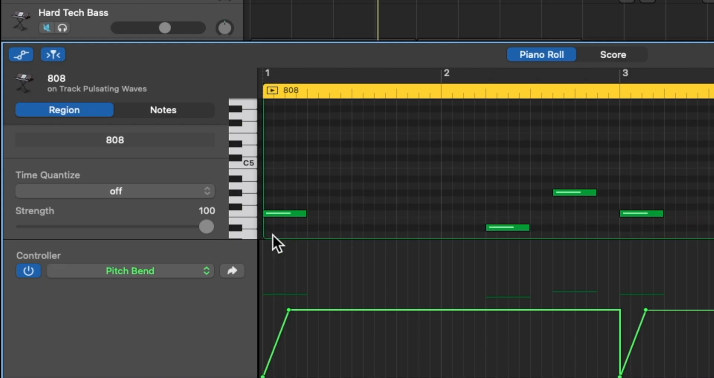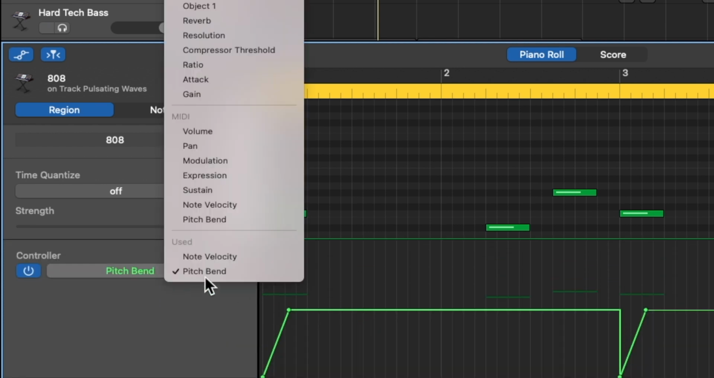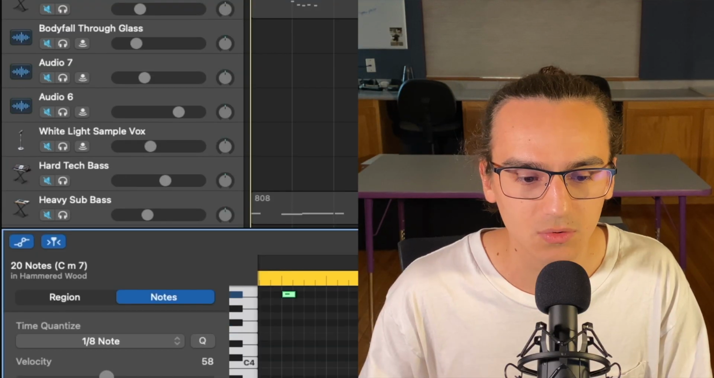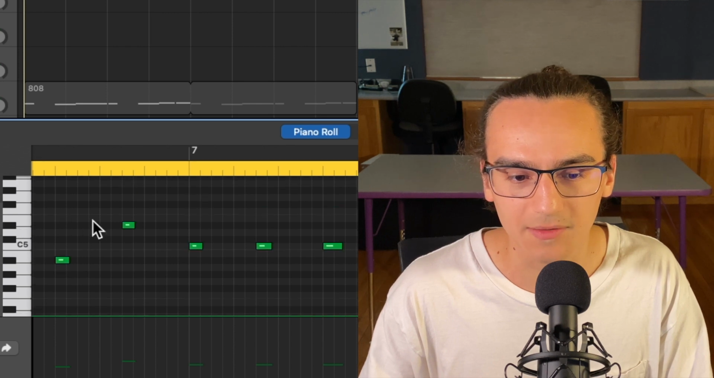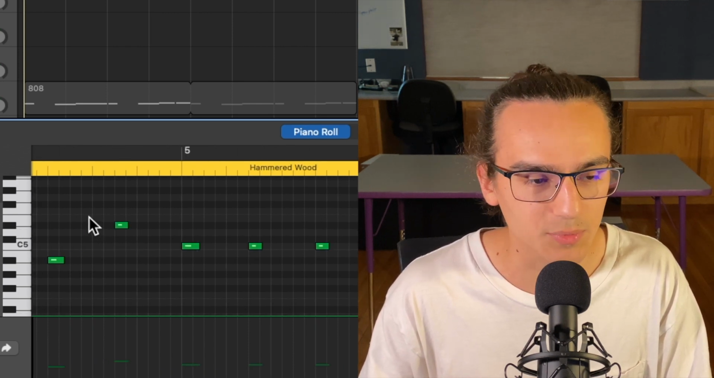If you watch any of my other videos, you'll know that I like to do pitch bend on at least one thing in a song, and this one is this. To get to this little automation thing, I just press A, and then you scroll to pitch bend, which is right here. Next is hammered wood. It's normally supposed to sound like this, but right here I'm playing up so high it just sounds completely different.